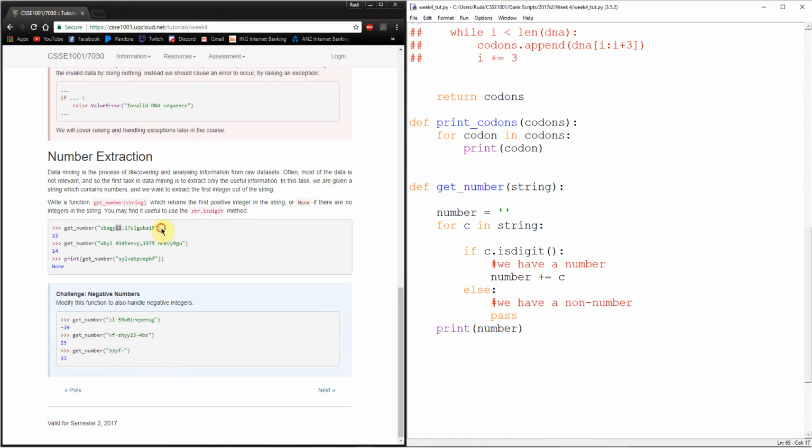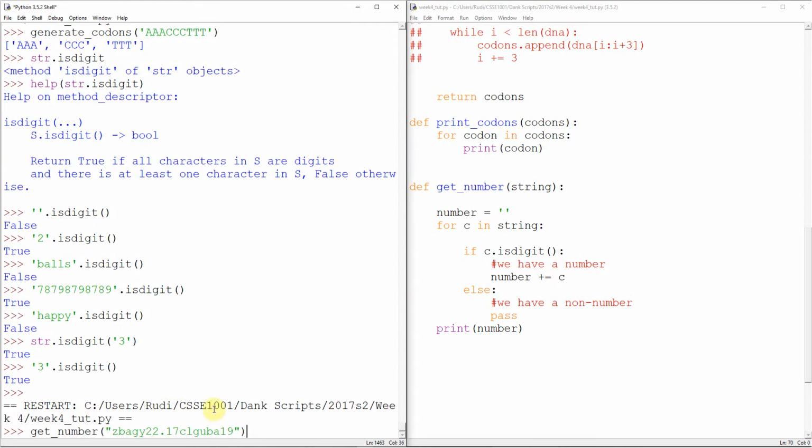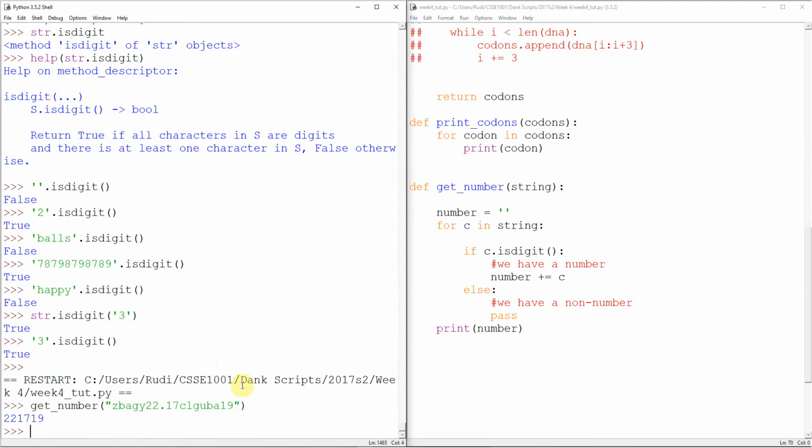Okay, so I'm actually going to copy one of these guys, and let's run our shell here. So get number, and then all this stuff, and 221719. Okay, so we can see that it's only getting the digits, so that's working. But we wanted to stop here, right? So we're going to have to think a bit more carefully about what to do when we have a non-number. Okay, so well, let's think about this. If we find a non-number, we also can't just exit, right? Because this Z, we would just see this Z and we would be done, right? So we can't just exit here. We've got to think a bit more carefully.